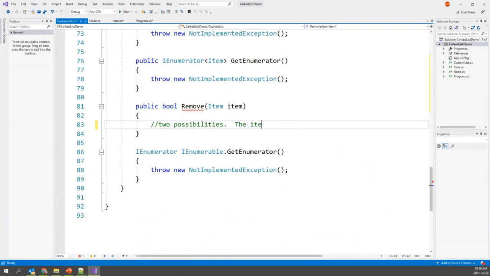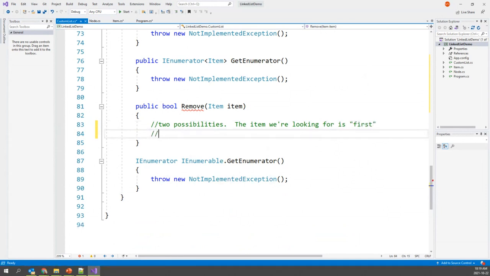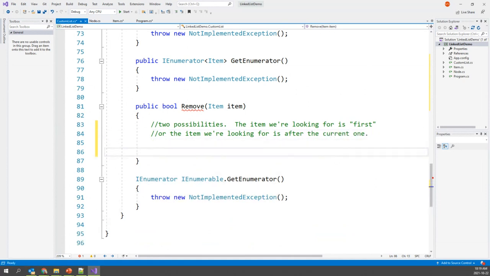The first one is the item we're looking for is first, or the item we're looking for is after the current one. So let's look at the first one first. You know, there's a third possibility where this thing isn't in the list at all. We'll deal with that later. So the first one I'm going to look at is if the item that's this guy here, the one that we're trying to match, exists as the first element of our list.